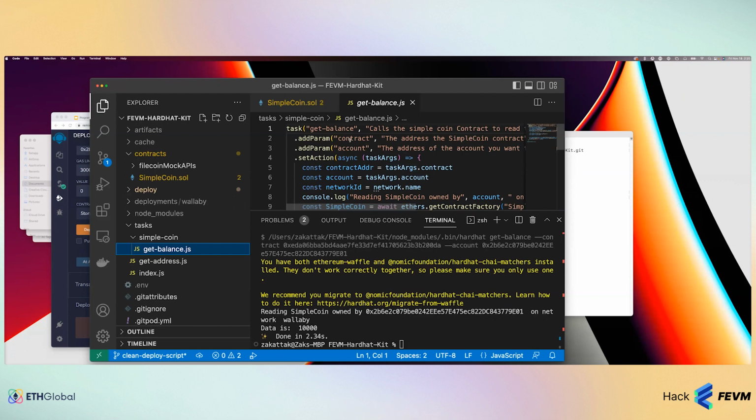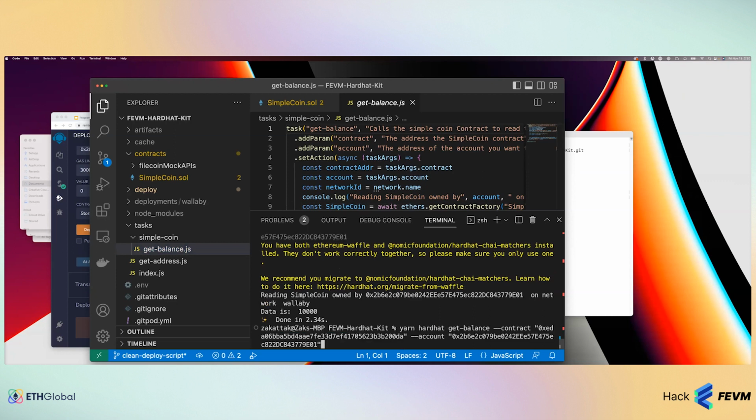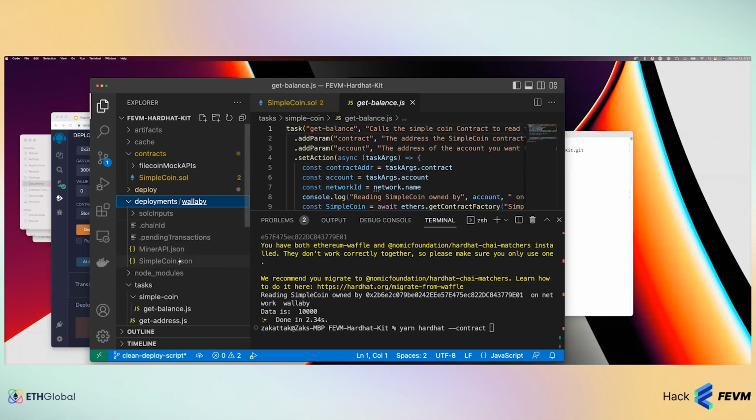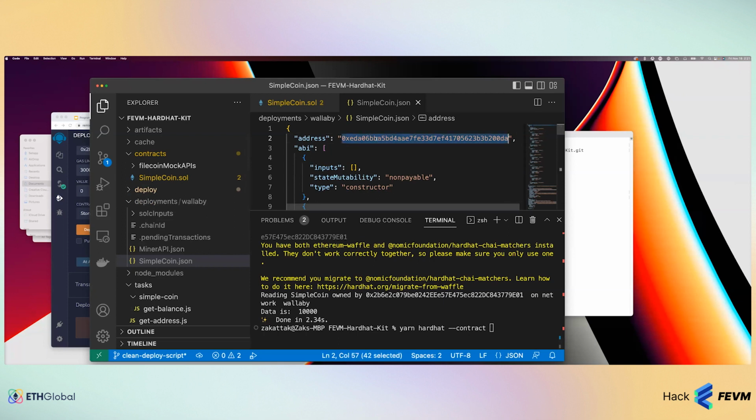We just need to give it two parameters, contract and account. The contract we're interacting with, where it's located, its address, and the address of the account we want to get the balance for. We'll just type it in from scratch. So if we do yarn Hardhat, and then you're going to do double dash for the first parameter, and we'll type in contract. And we'll go to our deployments. Again, we'll go to simplecoin.json, and we'll copy this in.